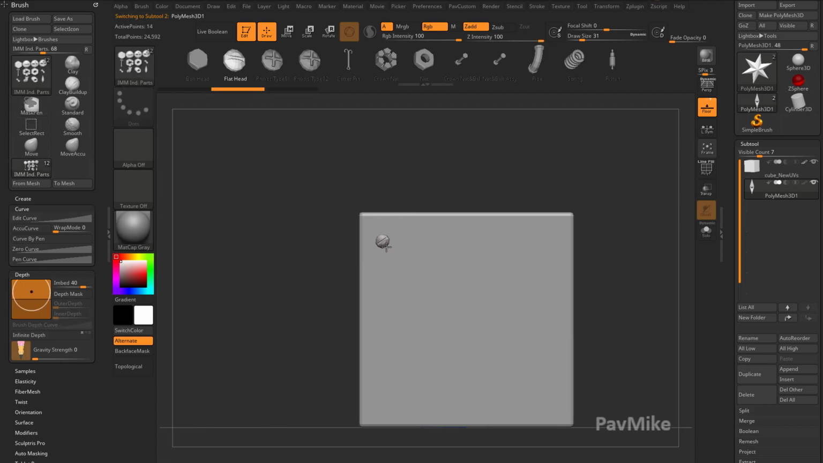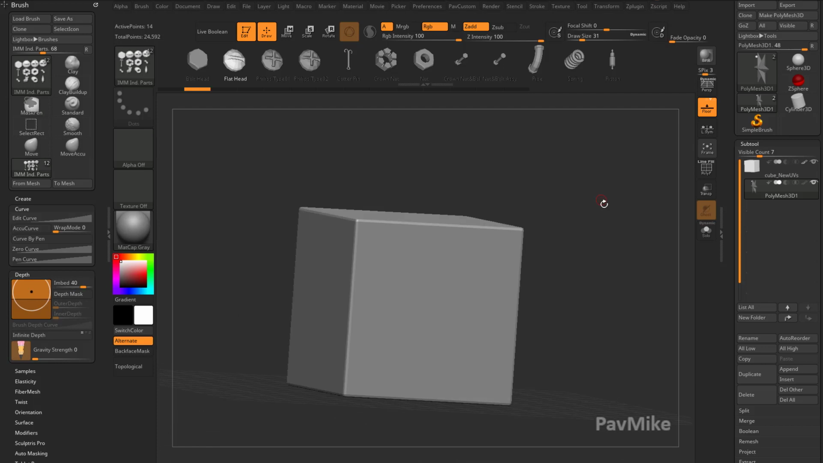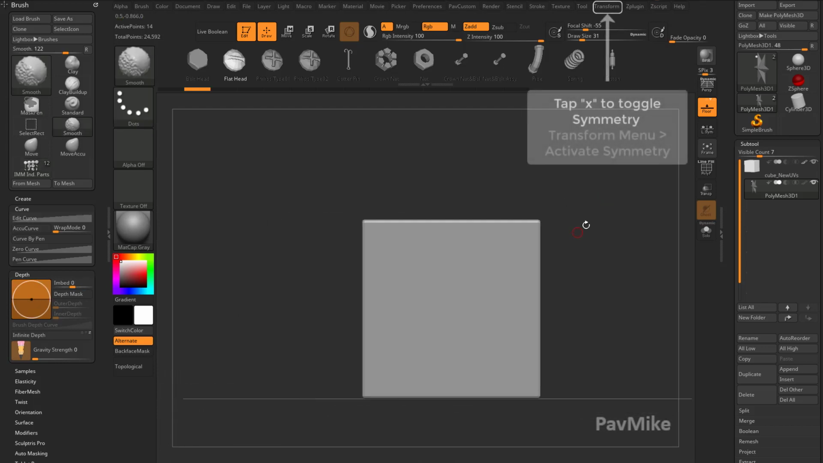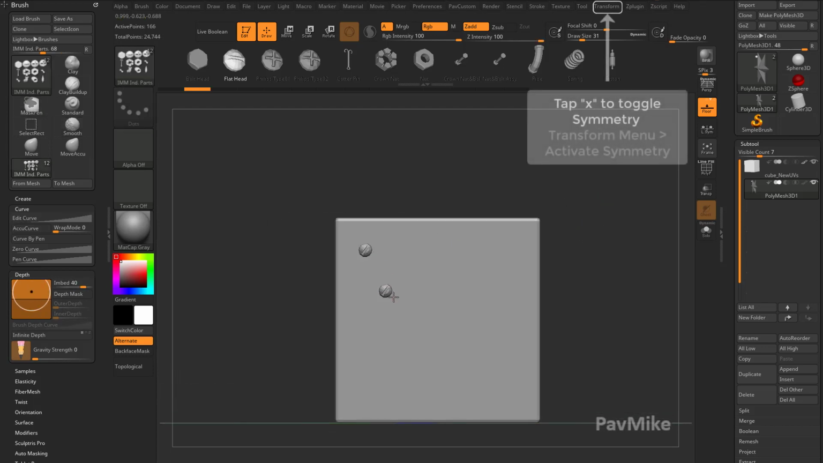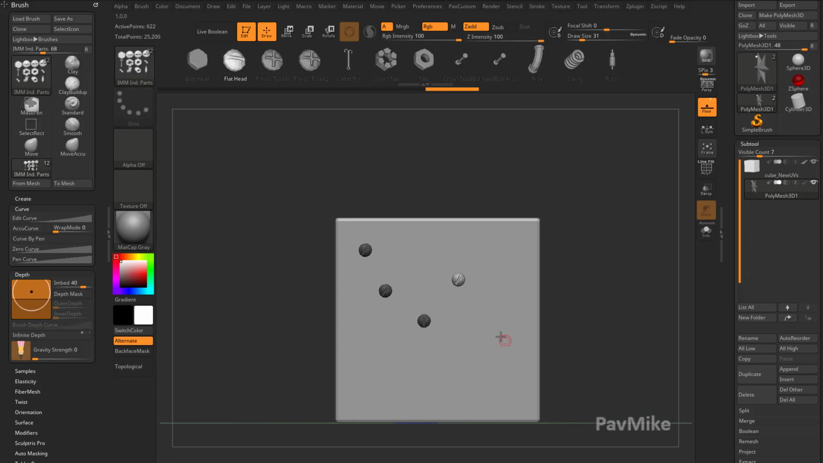Now, if you hold down Control as you're dragging it on, it's going to snap to that brush size. And actually, before we do that, let's turn on X Symmetry. And then again, we can just start dragging out bolts here, and it's going to do it on both sides. So start dragging out the bolt and then hold down Control and it'll snap to your brush size.